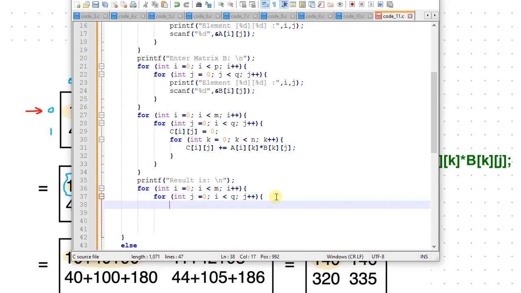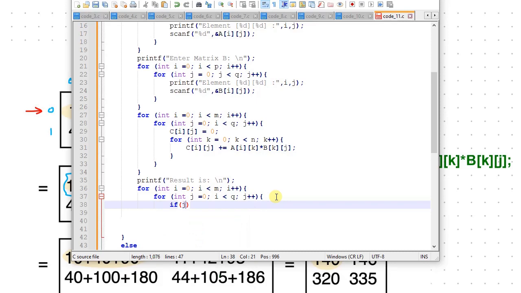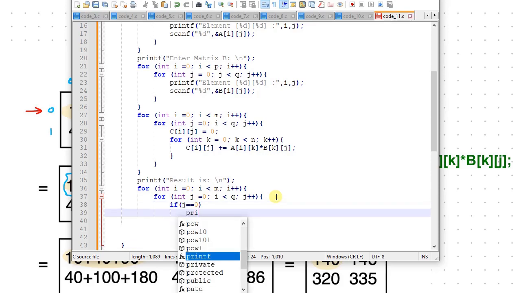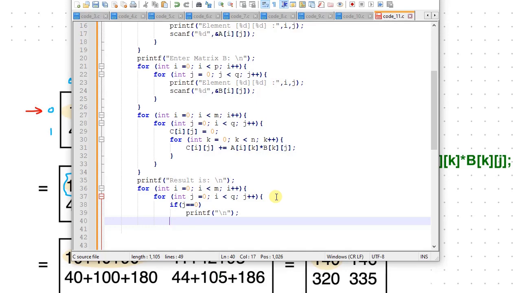Okay, and yeah, since we will try to print it in a matrix form itself, whenever we are changing the row, we will go to a new line. Whenever we have a change in row, the value of j will become 0. So if j equal to 0, we'll just printf a new line character. Otherwise, we just print the resultant matrix.